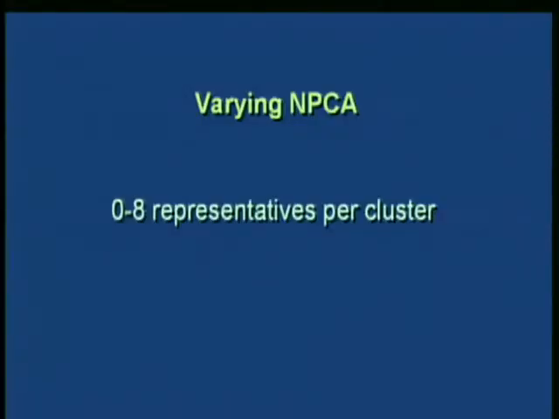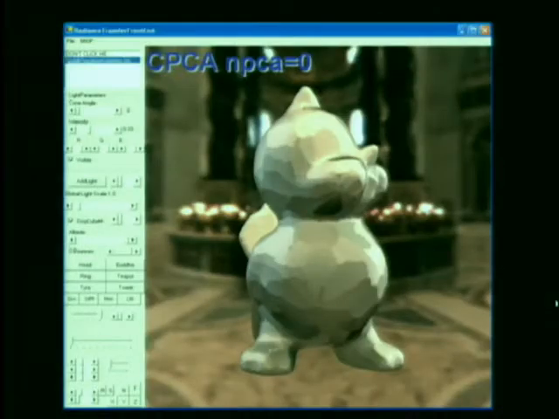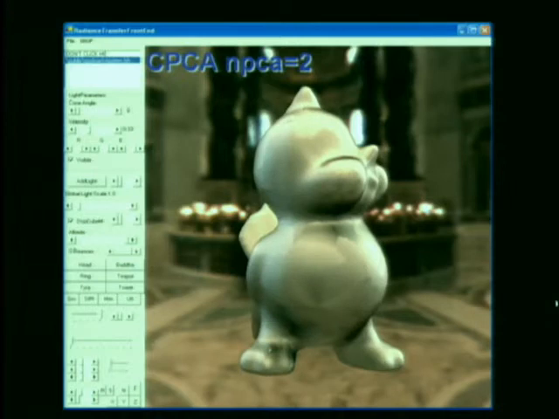CPCA groups high-dimensional transfer matrices into a small number of clusters. Each cluster is approximated by a low-dimensional affine subspace by projecting onto a few representatives. We vary the number of representatives per cluster to show approximation accuracy. With more than about 6 representatives, the approximation gets very accurate. This reduces per vertex storage from a 25 by 25 matrix to less than 10 scalars.